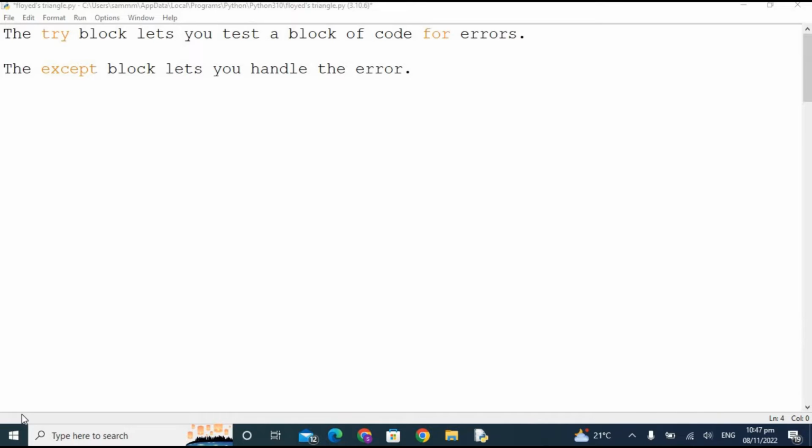The try block lets you test a block of code for errors. So if you want to test a part of code, you have to enclose that code in a try block. And the except block lets you handle the error. So we can handle the error by using the except block. Now let's do an example and try to understand this concept.